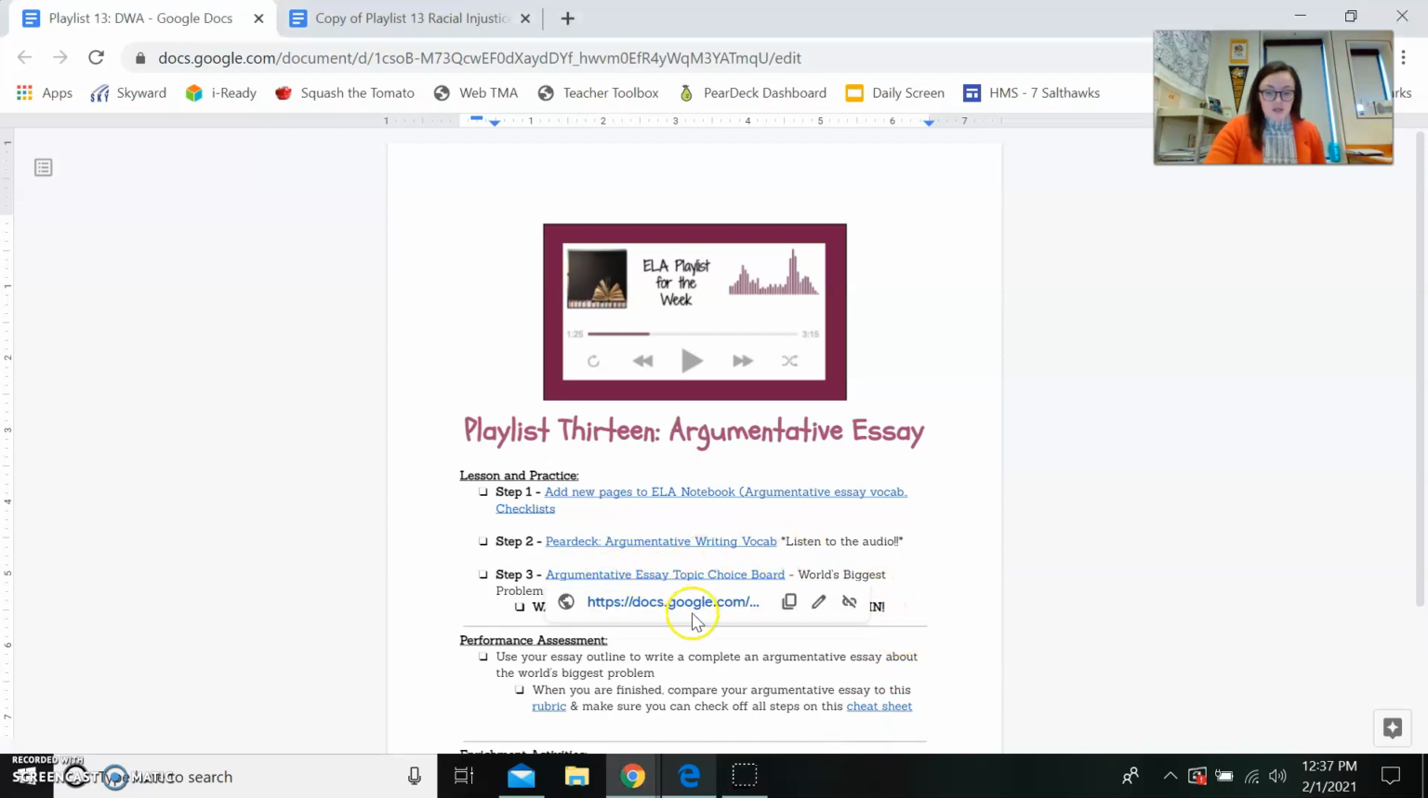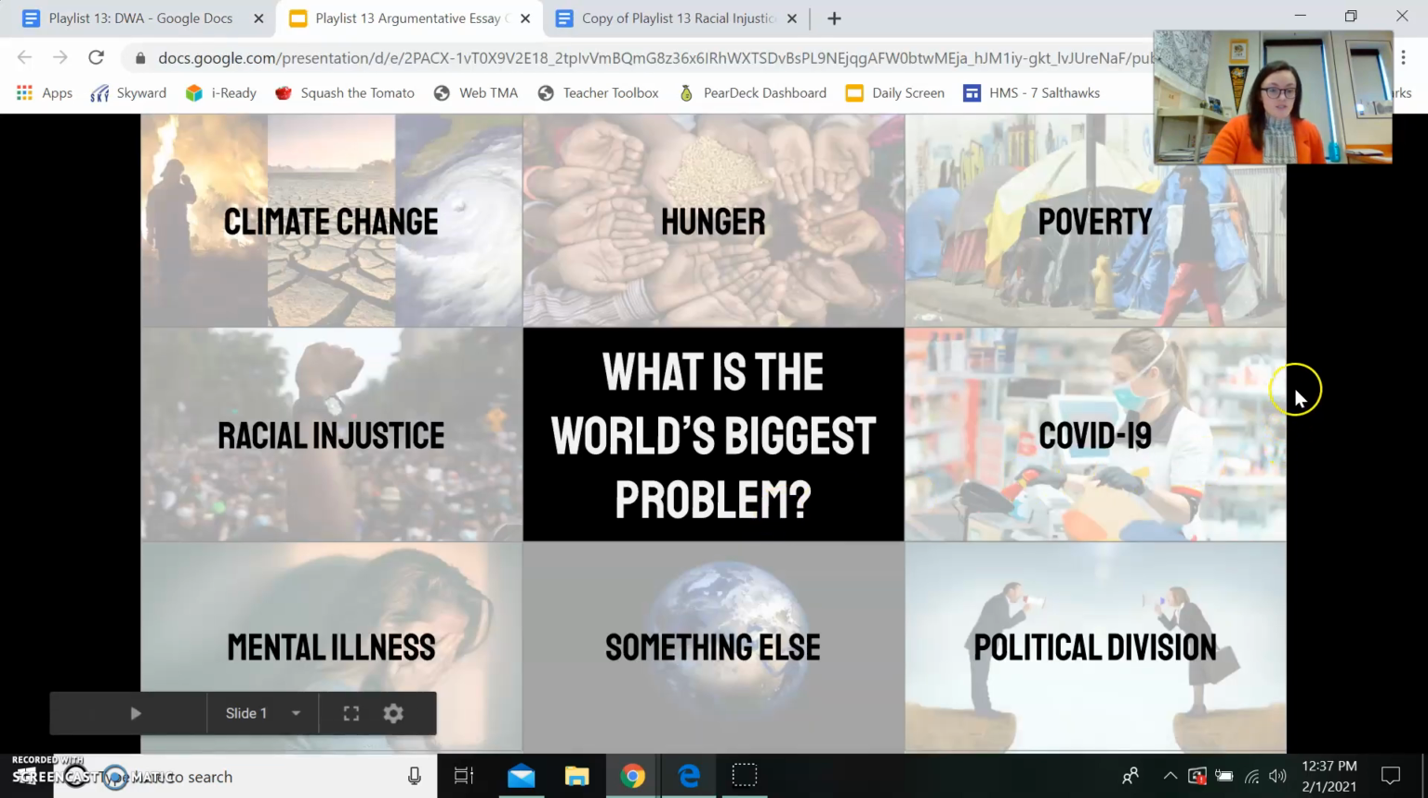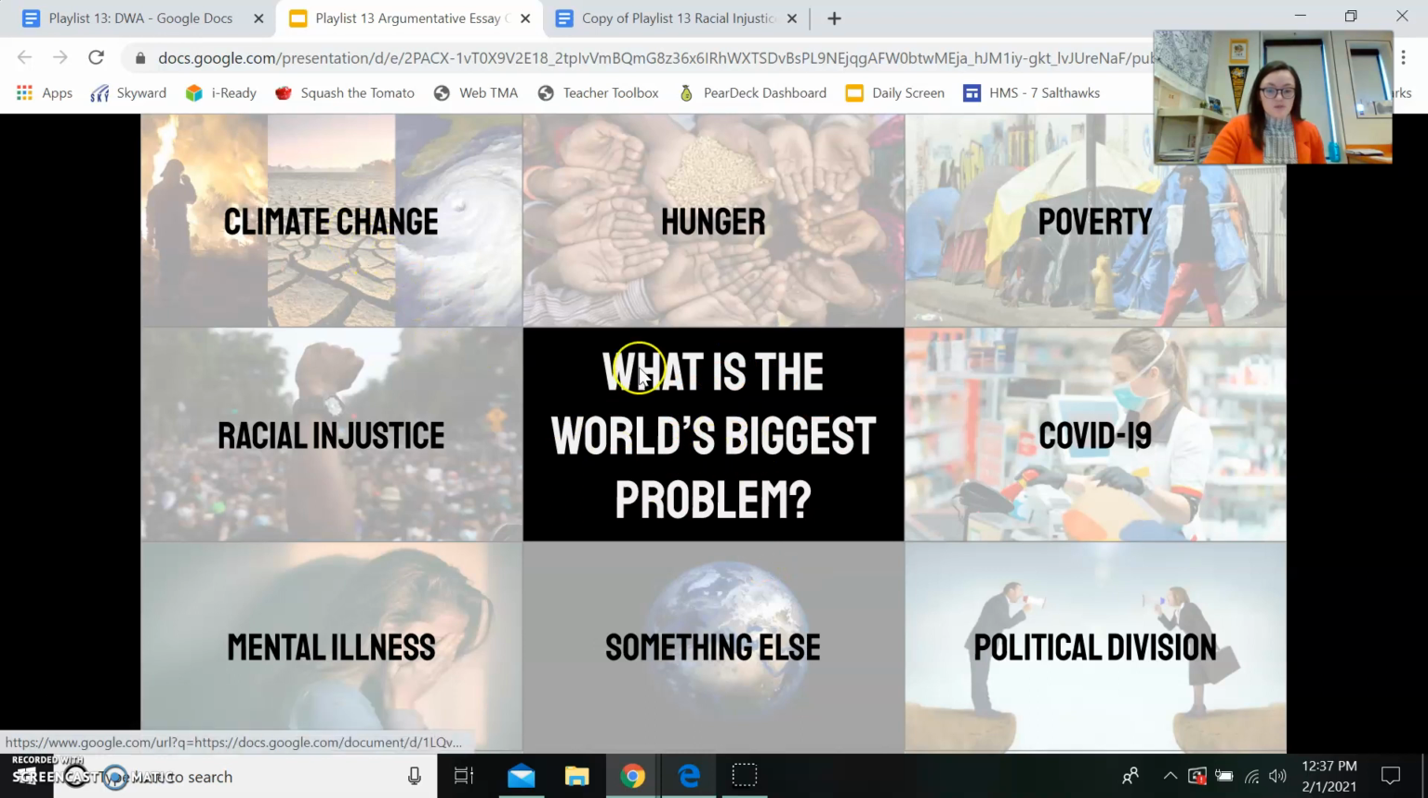So to start, you're going to click on this choice board. You're going to get a screen just like this one, and on this choice board there are options as far as answers to the question, what is the world's biggest problem? So you could choose climate change, COVID, mental health, or any of the other options that are on this page.